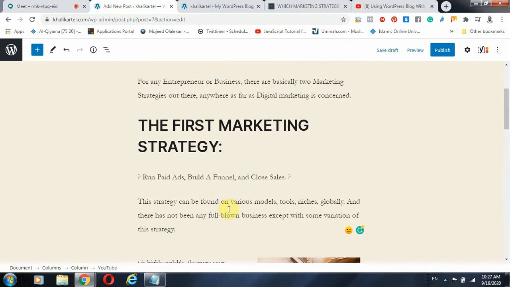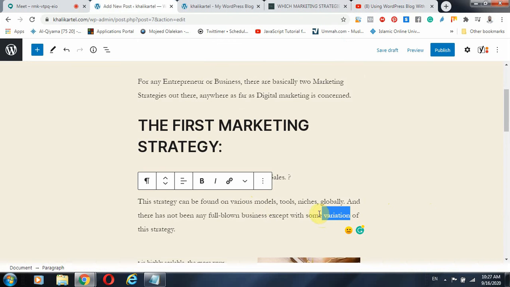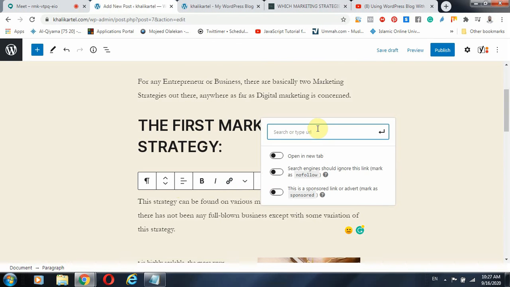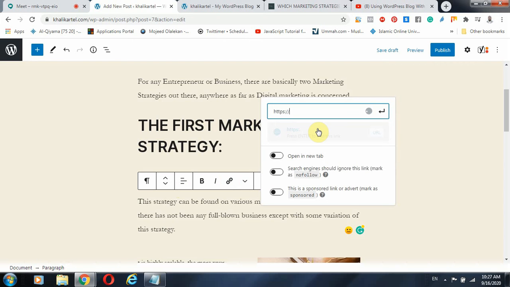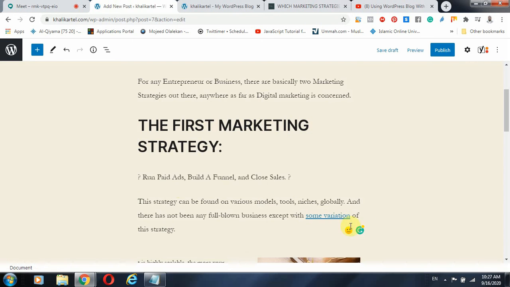And if you want to add a hyperlink, you can just click here, put the hyperlink, http mojeedfetuga.com. Enter. The link is already added.